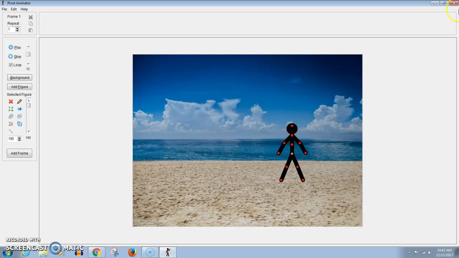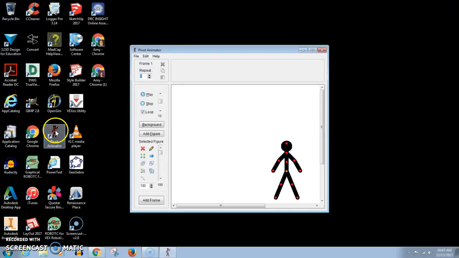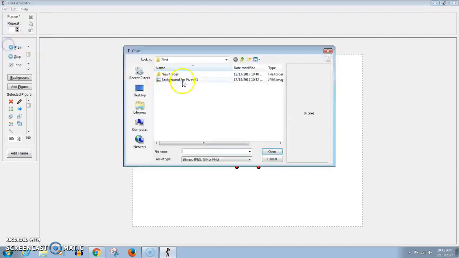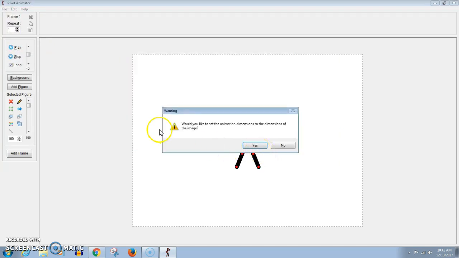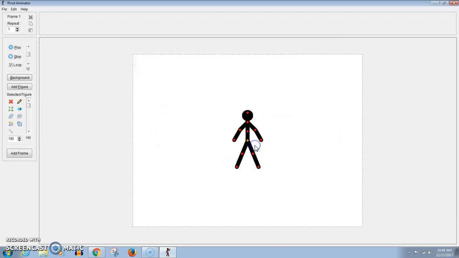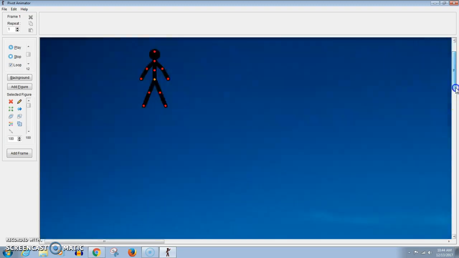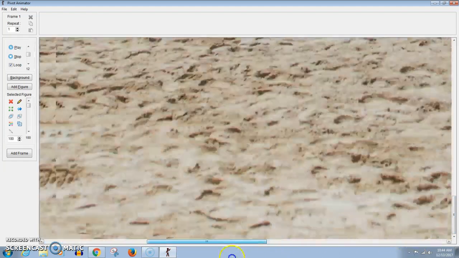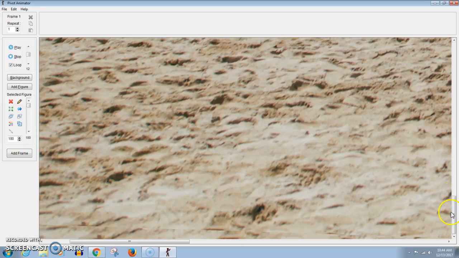If I didn't do that, let me close Pivot and open it again and show you what happens if I do not say no. Load background, select my image, click Open, and then I allow Pivot to change the dimensions of my background to my image. You could have an image that's really, really big, or an image that's really, really small. So you can see I can't even see all of my picture, plus it looks pretty stretched and blurry. And so this is not what I would want to do.